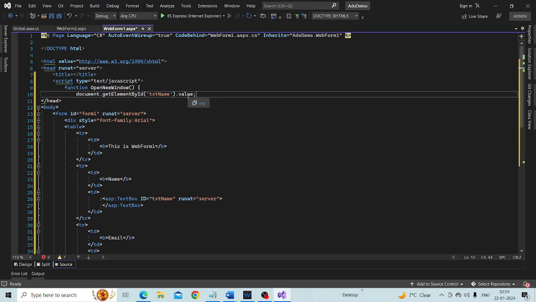Let me create a variable. We will create a variable with var, and call its name, name, is equal to this much. Okay, is equal to that.